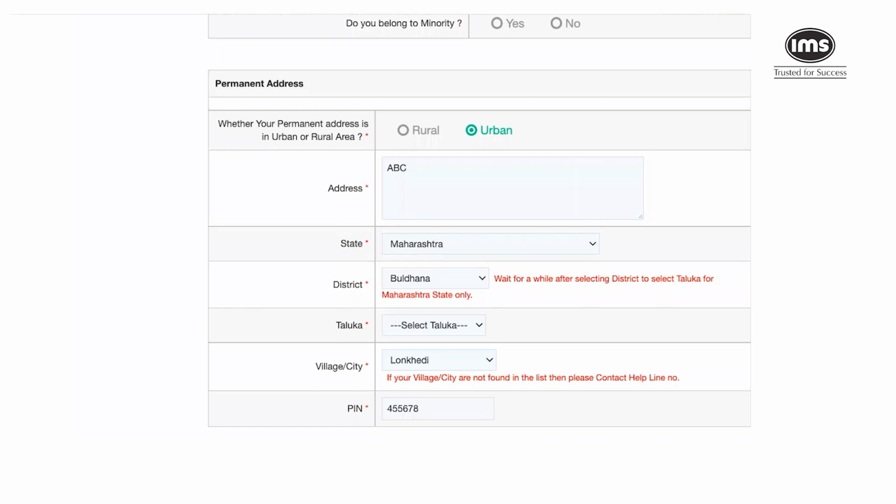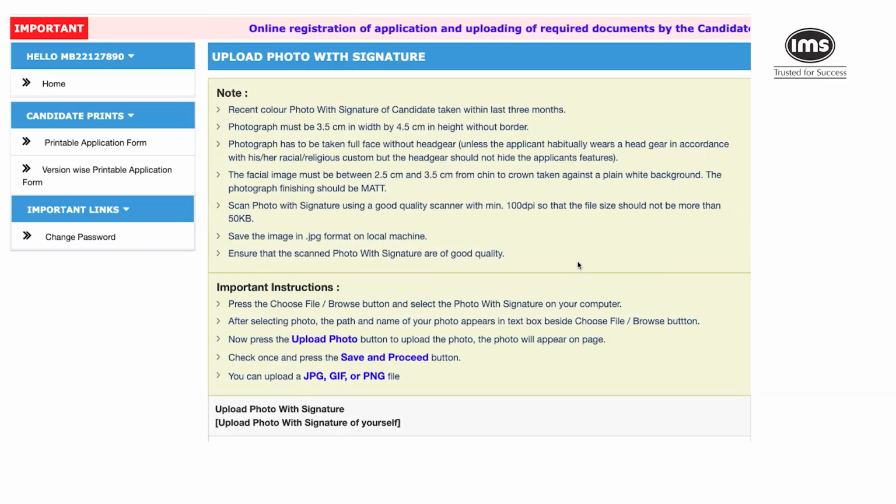pin code. Once you're done, at the bottom of this page, you will have your mobile number, email ID, etc. given to you. Make sure that you confirm all the details that you have entered so far, and then only move to the next step. The next step is uploading your photograph with the signature.